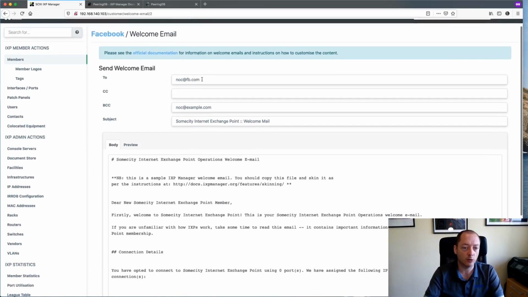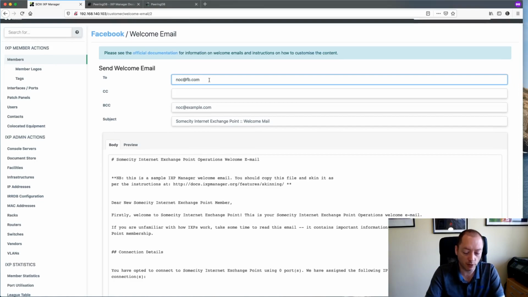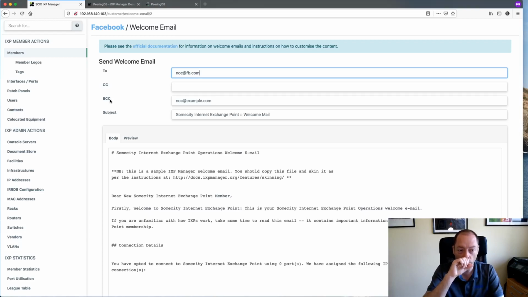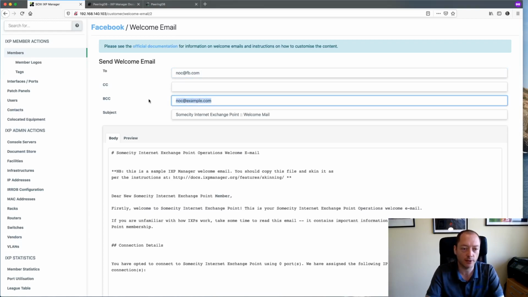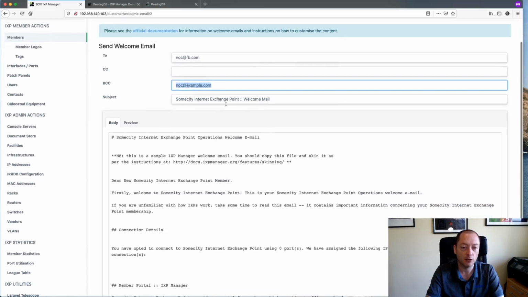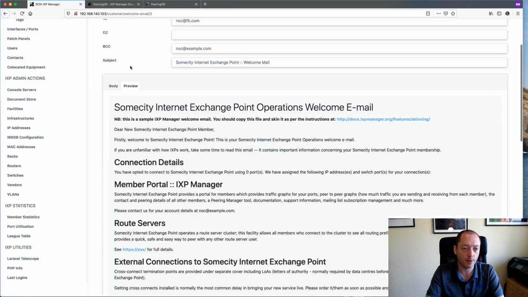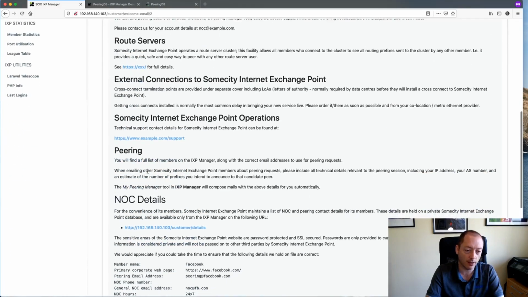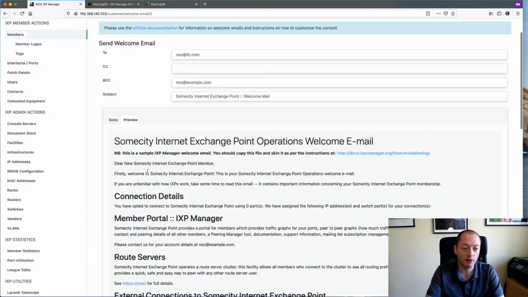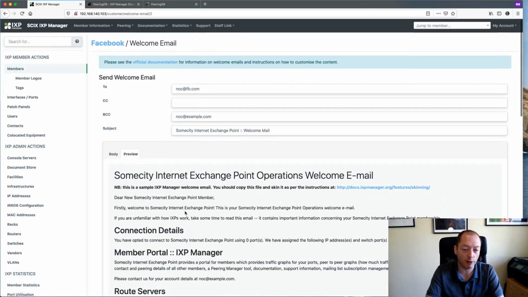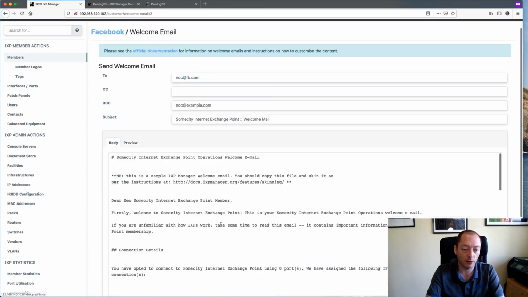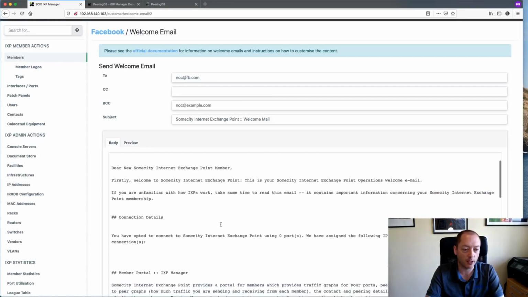The To field is normally pre-populated with the NOC details, but you can remove that and add other emails here. Same for CC. The BCC is your own exchange email address that was set up in the .env file. You've got a subject, and then you've got a Markdown email that will be sent as HTML written in Markdown, so you can preview how it's going to look with the base Markdown here.